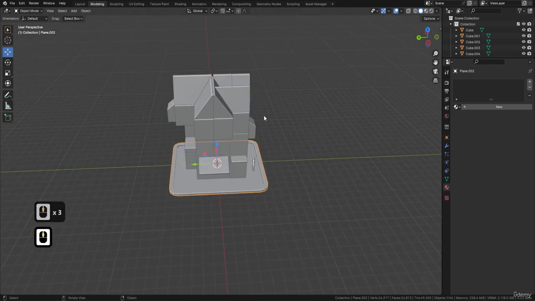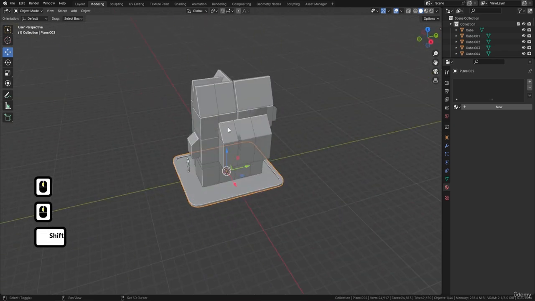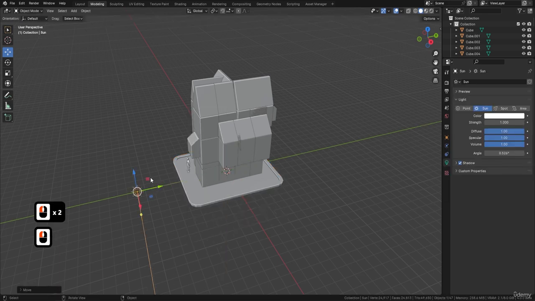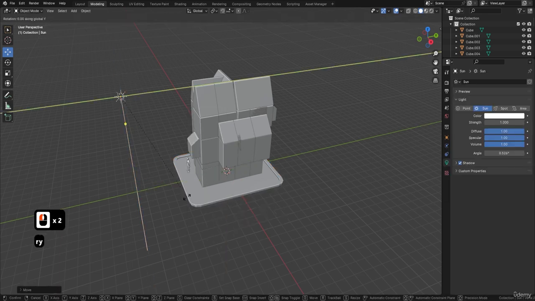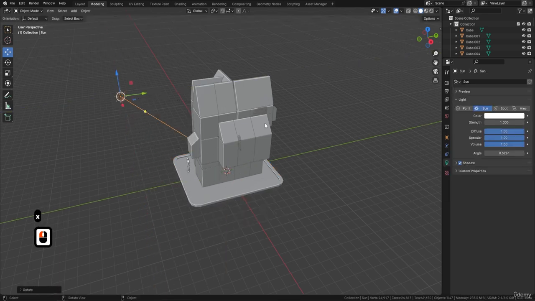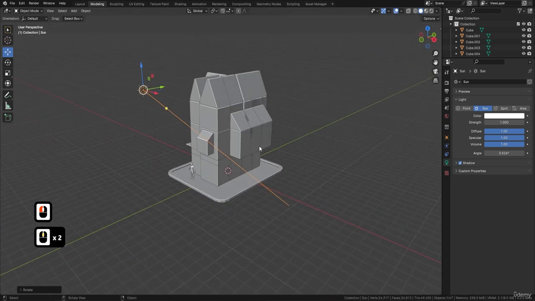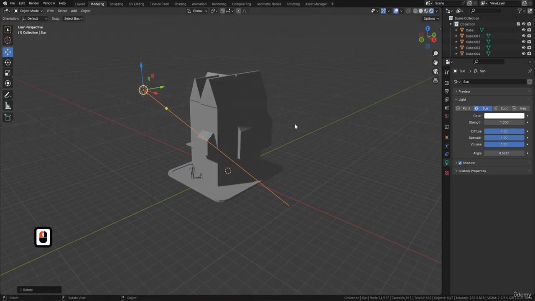bring in a sun and start lighting this. So, to bring in a sun, we'll press Shift A, come down, bring in a sun, bring it up, and then press R, X, rotate it round, and then R and Z and rotate it round again. We've got a nice sun in there. Let's have a look at what it looks like. So let's go on to, and there you go.